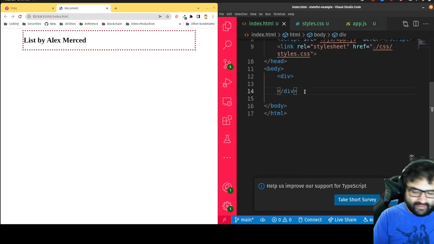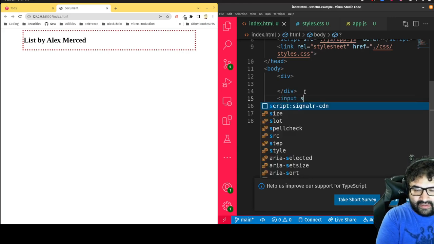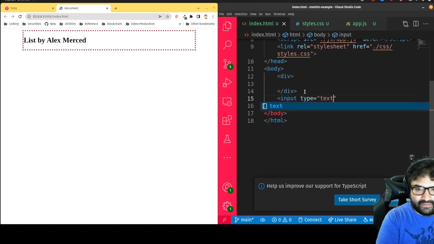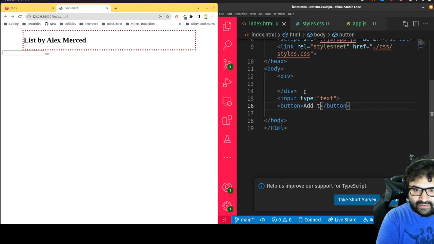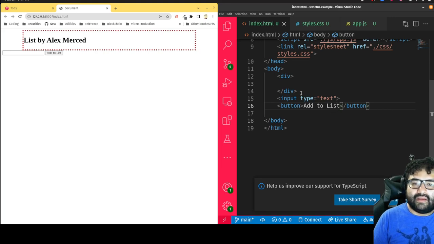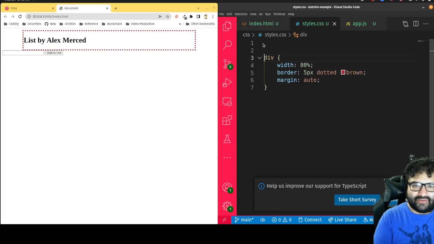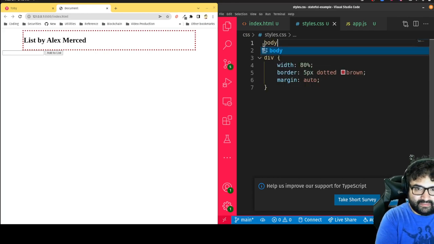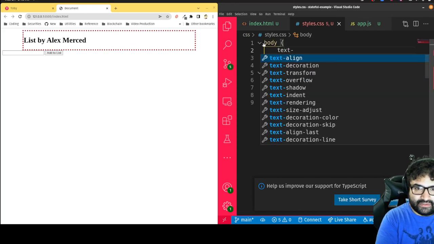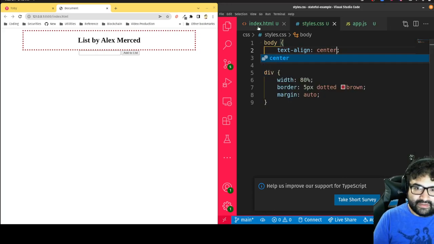So what I'm going to create is a little input box, input type equals text, and then I'm going to create a button. Okay, add to list. And yeah, so that's going to be in there. And then I'm going to style the body so I can center all these things. Body, text-align center. So that's going to center everything in the body. Everything is in the body, so everything gets centered.